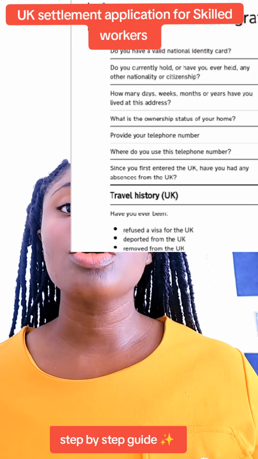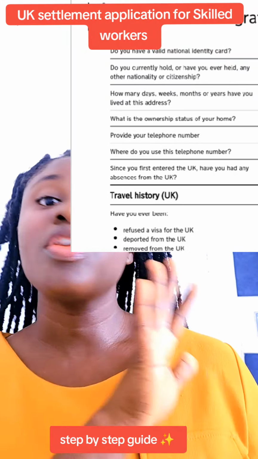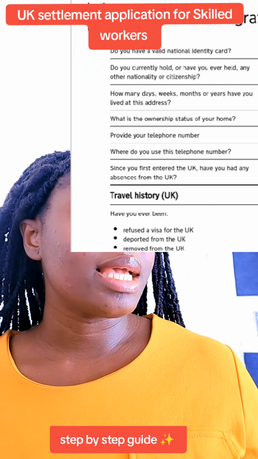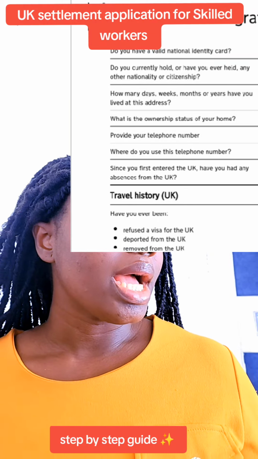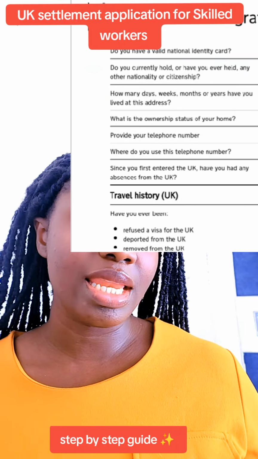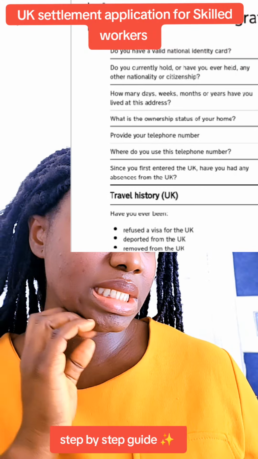If you've got a BRP, it's going to ask you if you've got a BRP or not. If you've got a BRP, it will ask you for the BRP number. If you've not got a BRP, that is fine. It will ask you if you've got an identity card. You answer that as well. It will ask you whether you currently hold citizenship in any other country. Then you answer that as well, apart from your country of birth, obviously.